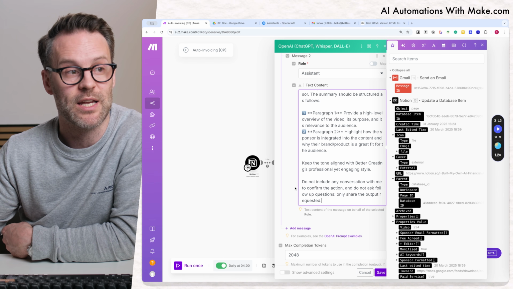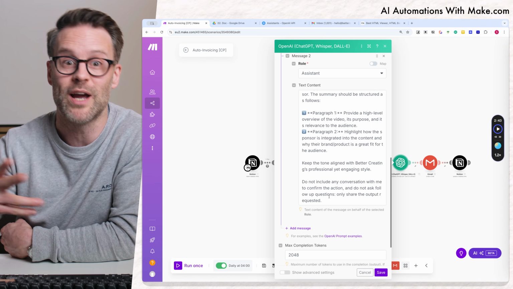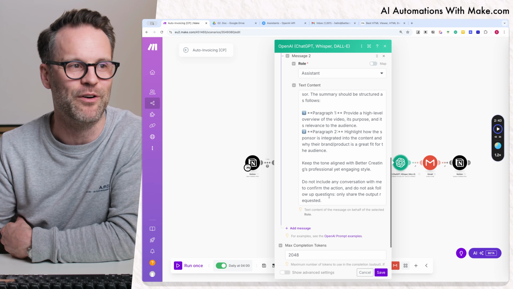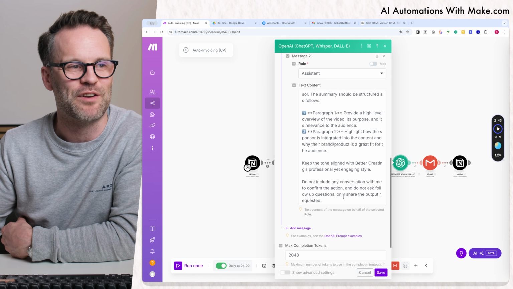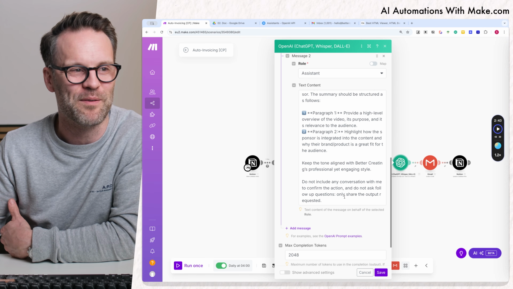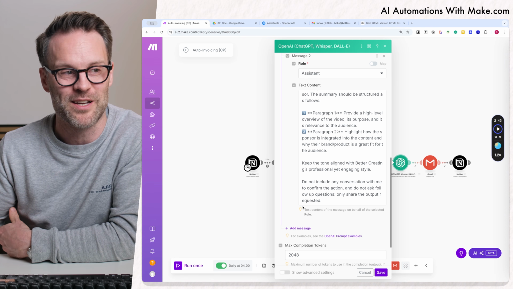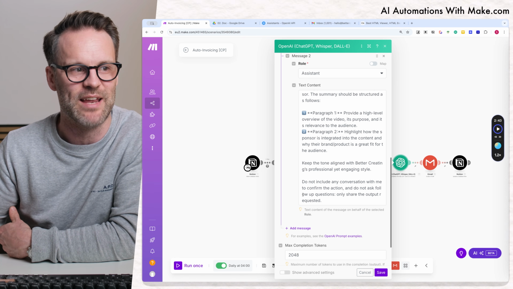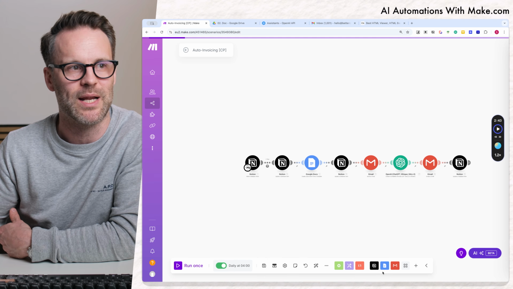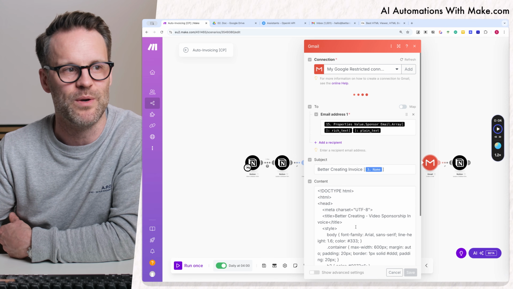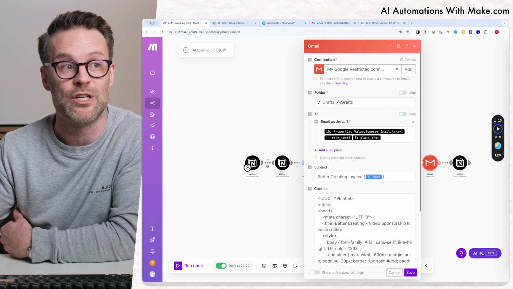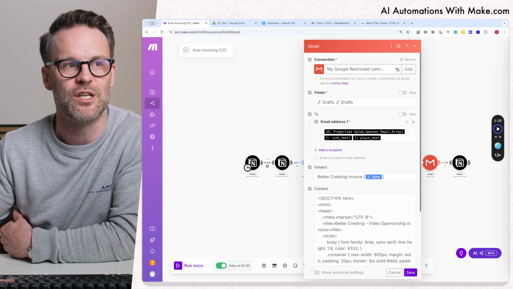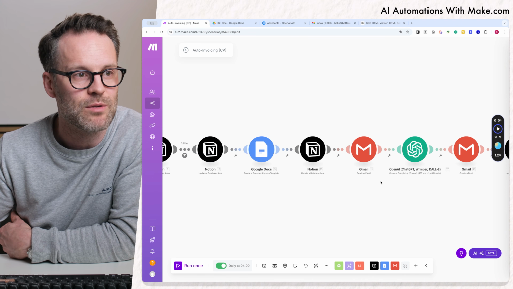Do not include any conversation. I added this because it was going, sure, here you go, and then dropping that into the email. So I've said here, do not include any conversation with me to confirm the action, and do not ask follow-up questions. So it just literally gives me the information. And there we go, we click save. That then comes through into a formatted email. Same thing, create an email in drafts this time. So we're going to connect to Google. Let's just zoom in.